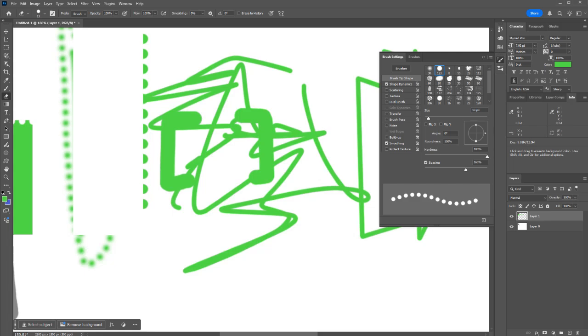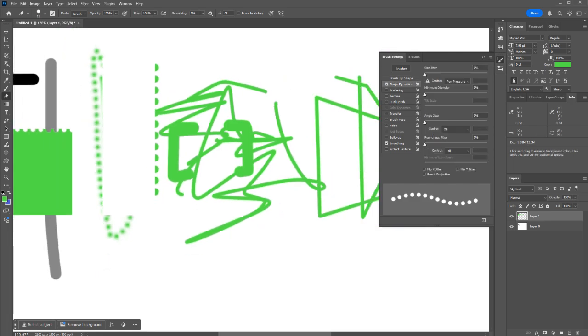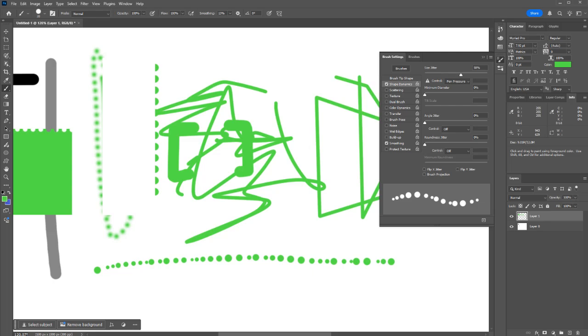If we go into the shape dynamics here, we can change some different things. So we can change the size jitter. So you can see right there, it goes in different random sizes. Oops, what am I doing? That was the erase tool still. Okay, size jitter. So you can see it's going to draw to different sizes. There's the diameter. So you set a minimum, and this would control the maximum, so that if you want it to do different things, you can change that. There's the angle jitter.